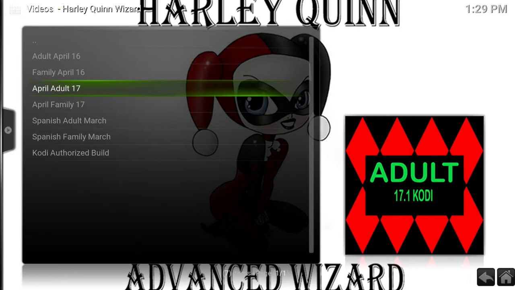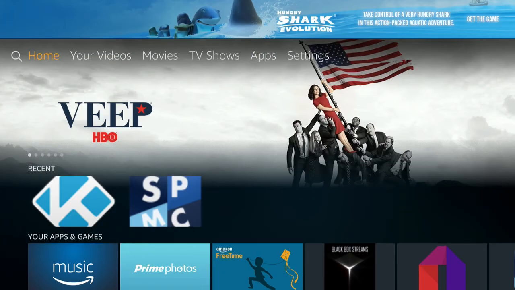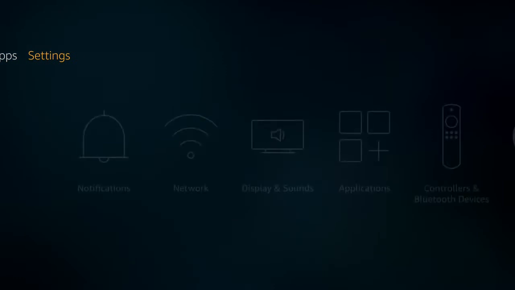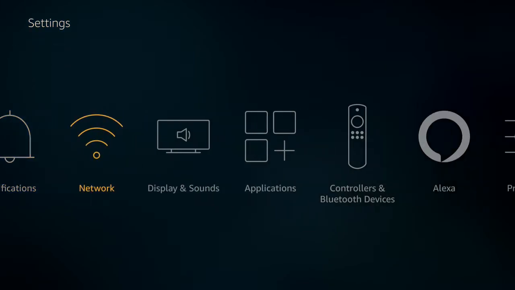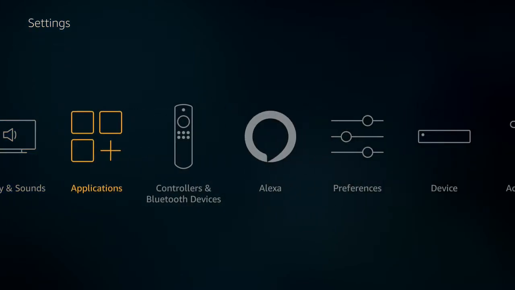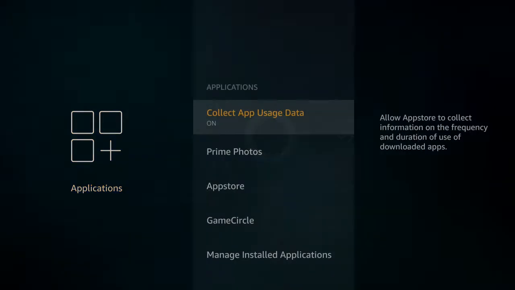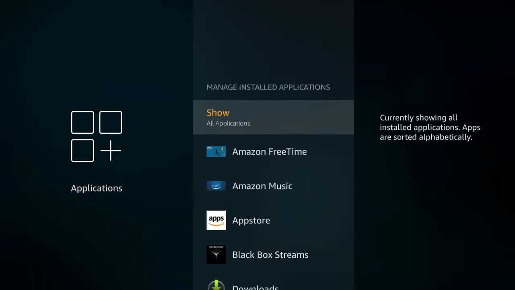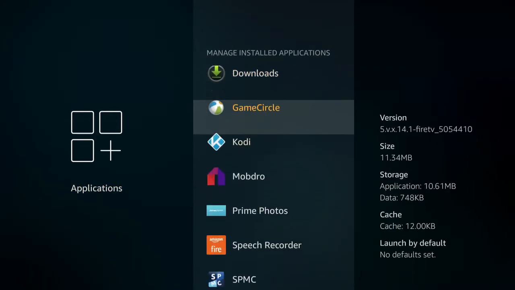So let's check a couple things out before we actually attempt to update it. We're going to hit the house button on the remote, and we're going to go back to the Amazon side. And we're going to go to Applications. We're going to go to Settings, and then Applications. And then we're going to go to the bottom of this menu, Manage Installed Applications, and Kodi.